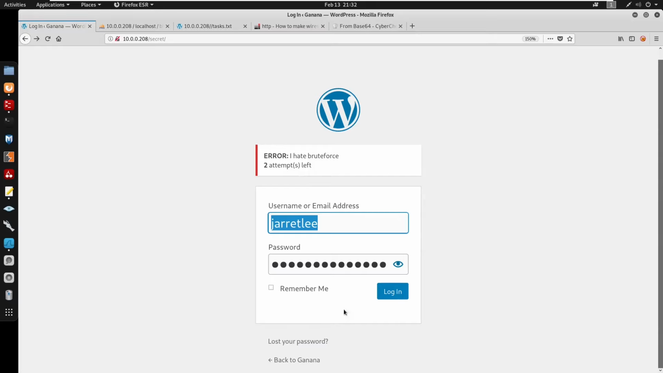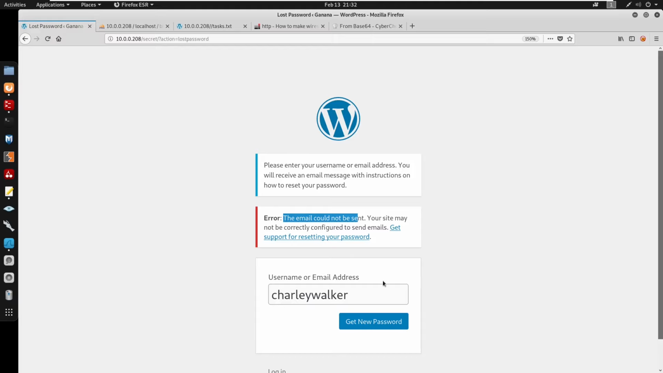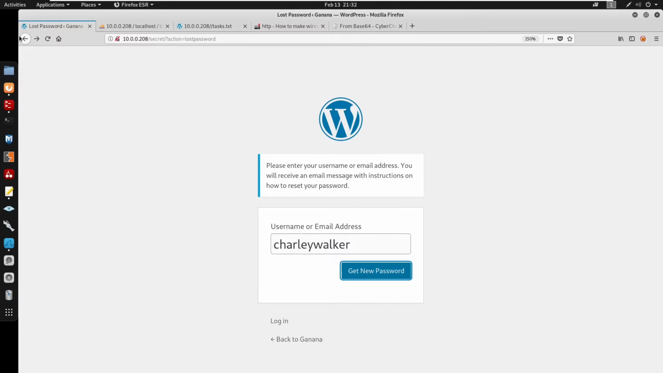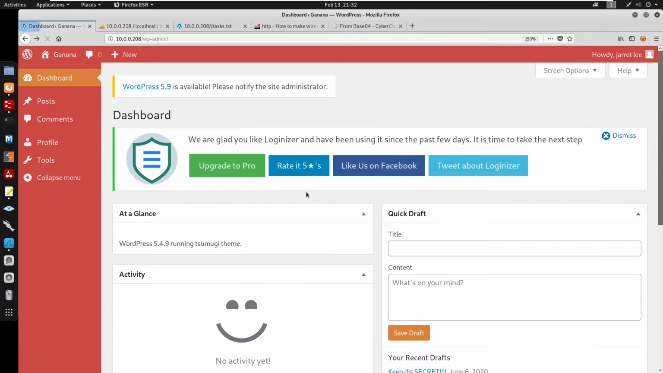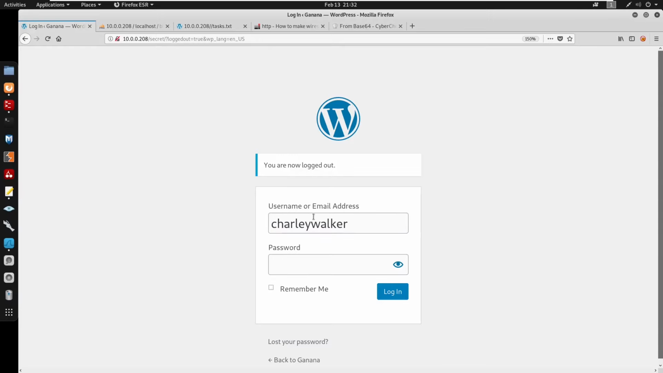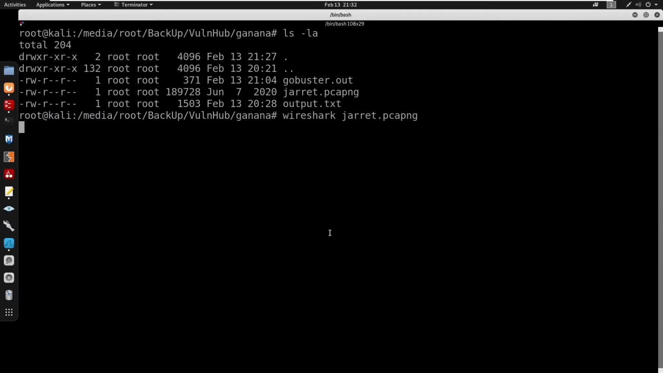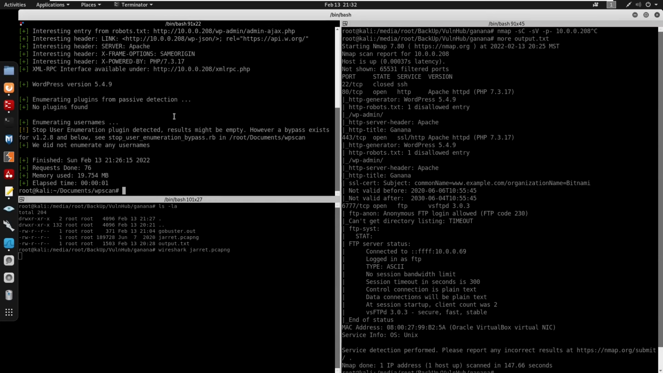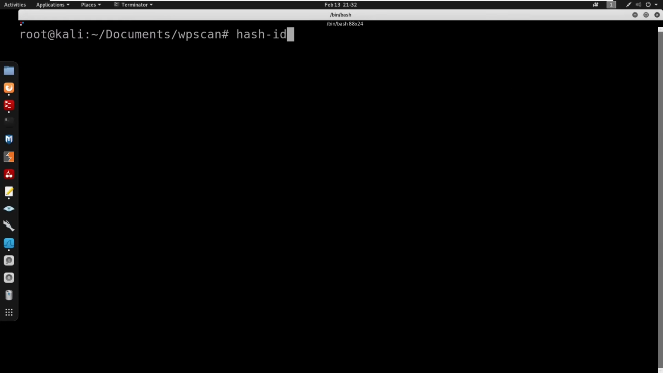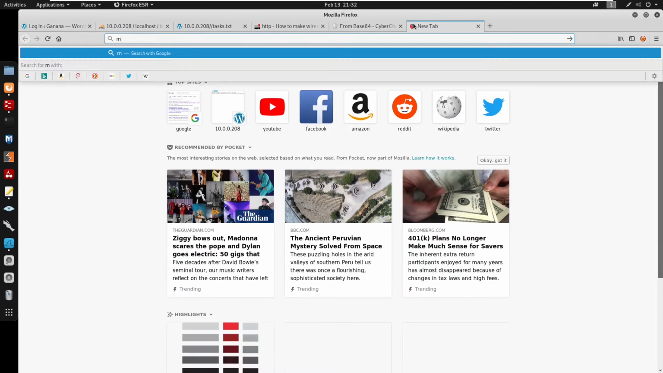I'm just going to go back, go to lost my password. It does seem like that email couldn't be sent. So we do know this is a valid user, which it should be. I'm just going to refresh this, log out. Put this as Charlie Walker. We don't know this hash, but let's see if we can put our own hash. So I'm just going to open this in hash identifier. And we do see this is MD5. So I'm just going to search up like MD5 encode hash.